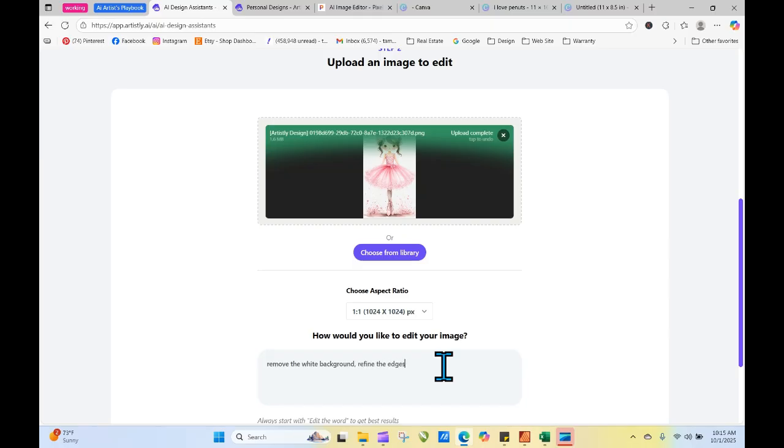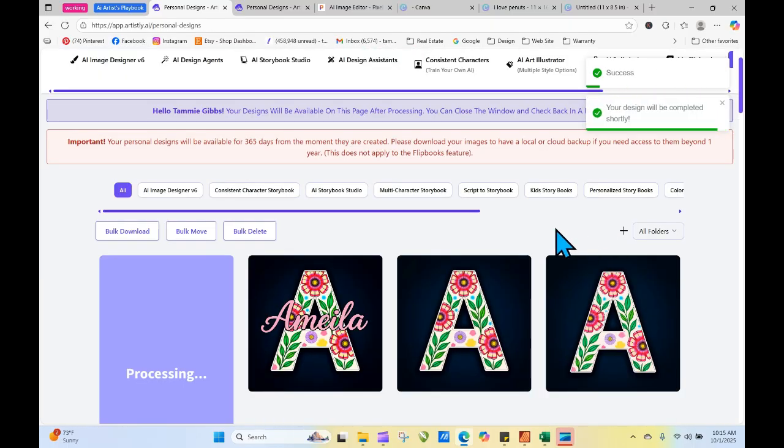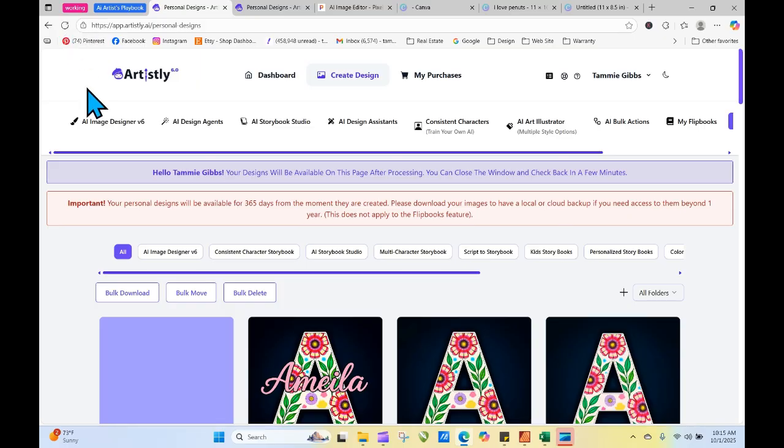Refine the edges of the tutu skirt, making them clean, and let's change it to the aspect ratio we want and then try it. So this way I'm trying to see if it will remove just that white background and leave the other little florals at the bottom, because sometimes we want them, sometimes we don't. We want all of that background removed. So I'm just testing it so you'll know.